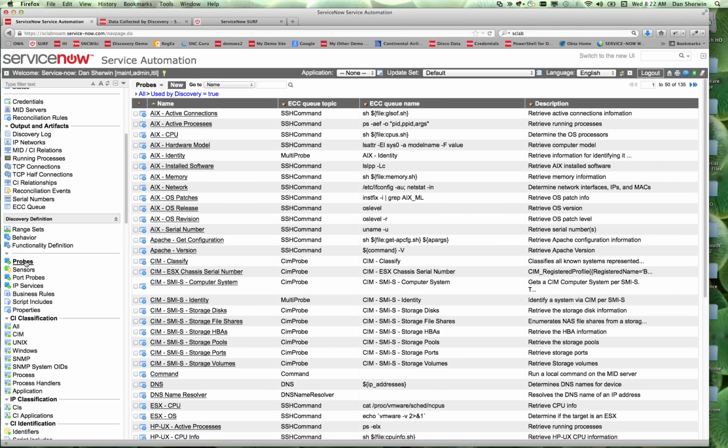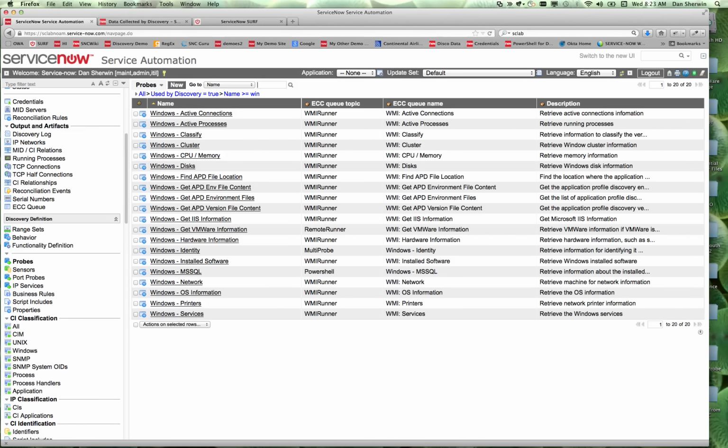Once we find an IP address that's alive, we look for some specific ports that are open. So if port 22 is open, it's probably some flavor of Unix, and we're going to log in with our Unix credentials and run a uname -a. Now we'll know what flavor of Unix we're dealing with, and we'll branch off and run scripts specific to that flavor. So for an AIX machine, these are all the probes that are going to get fired. If I go and look at my Windows probes, these are all the probes that are going to get fired.